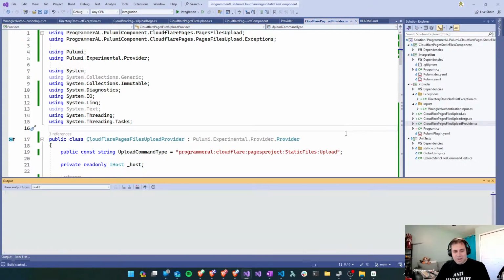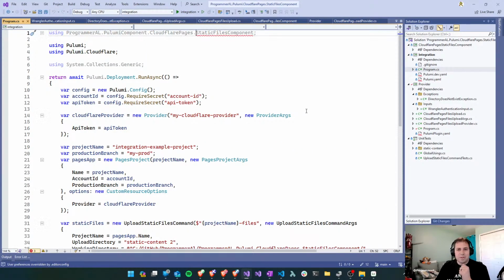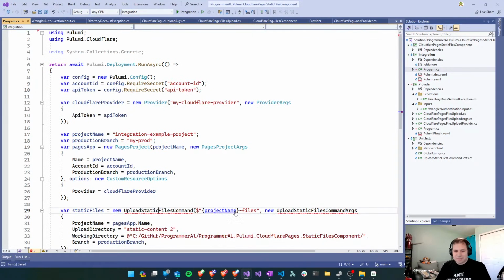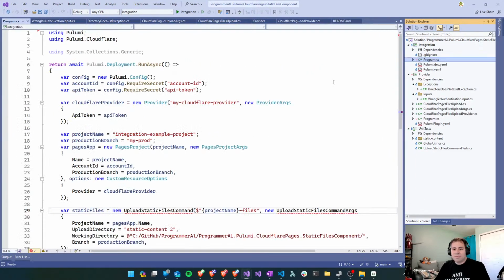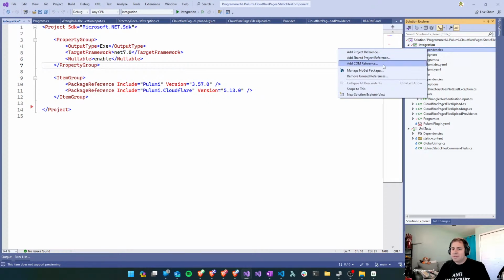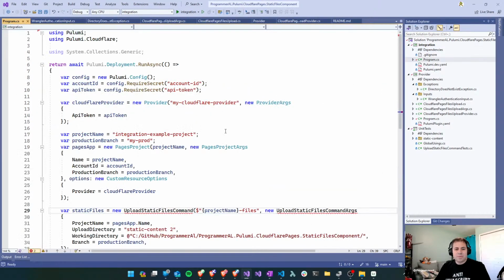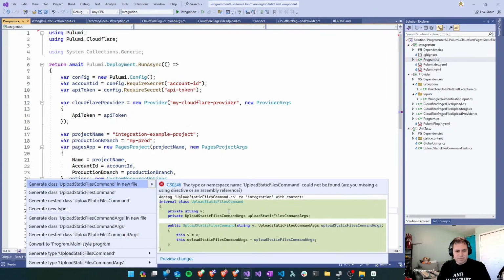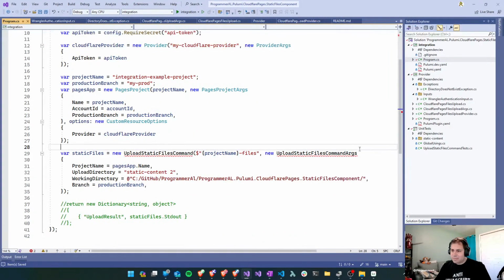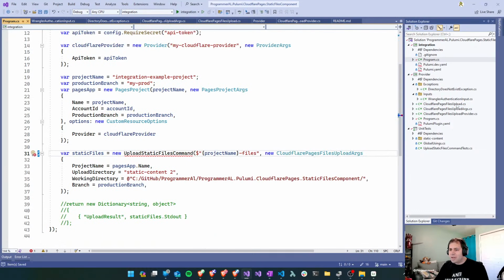All right. So if I hit Control-Shift-B, it looks like it's failing to build again. Oh, I'm so close. We're so close. Oh, easy. Oh, this integration no longer references anything we can use. So let's add a project reference to the provider. Okay, cool. And then that's right. Those are the args, and this is what we want. Okay.